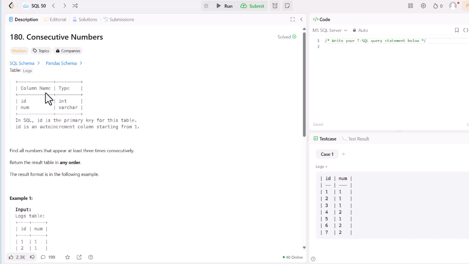We have this table called logs with two columns. So we have the ID and the number. ID is type integer and then number is type just varchar. And ID is just an auto increment. So it's just an identity column. So it's starting from 1, so you'll have 1 2 3. So when you get new columns, you'll get like a new identity.